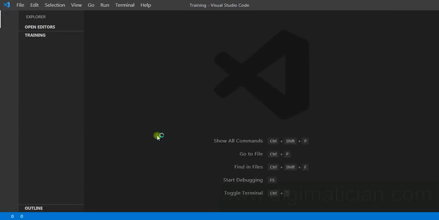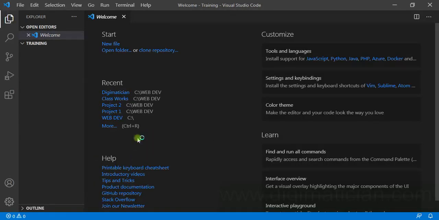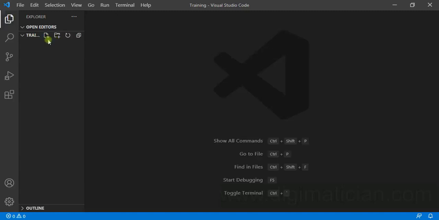All right, so the next thing I'm going to do is, because the welcome screen appeared again, I'm going to close it again. But you can now see that we now have a folder here, and that folder is called training. This is the folder we'll be creating our files in.